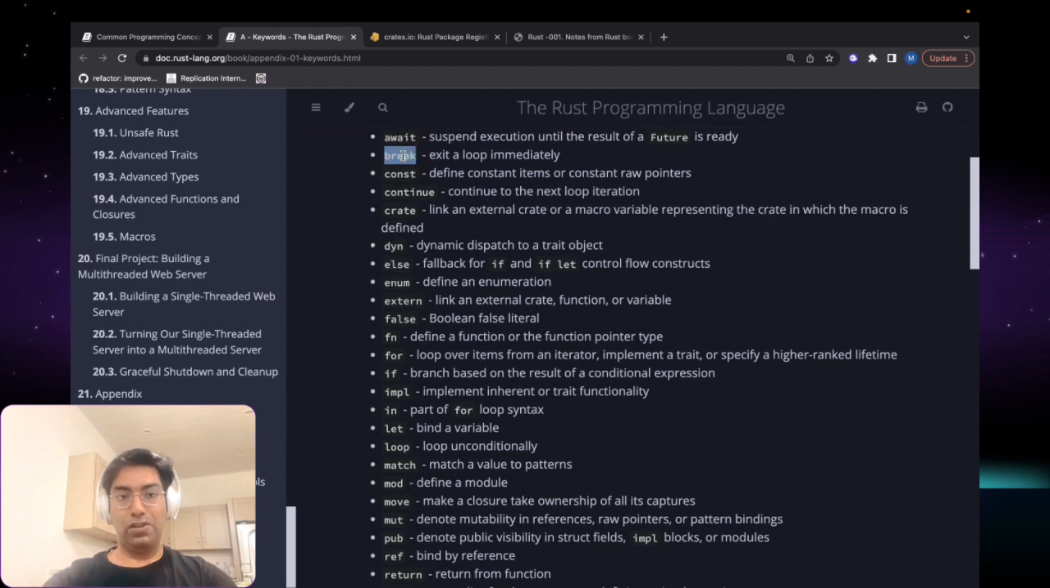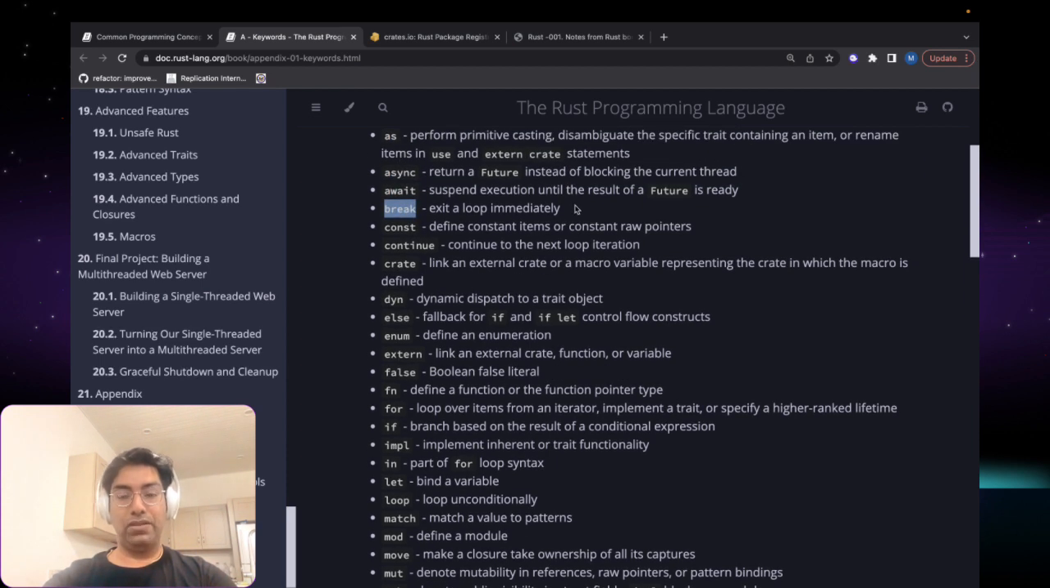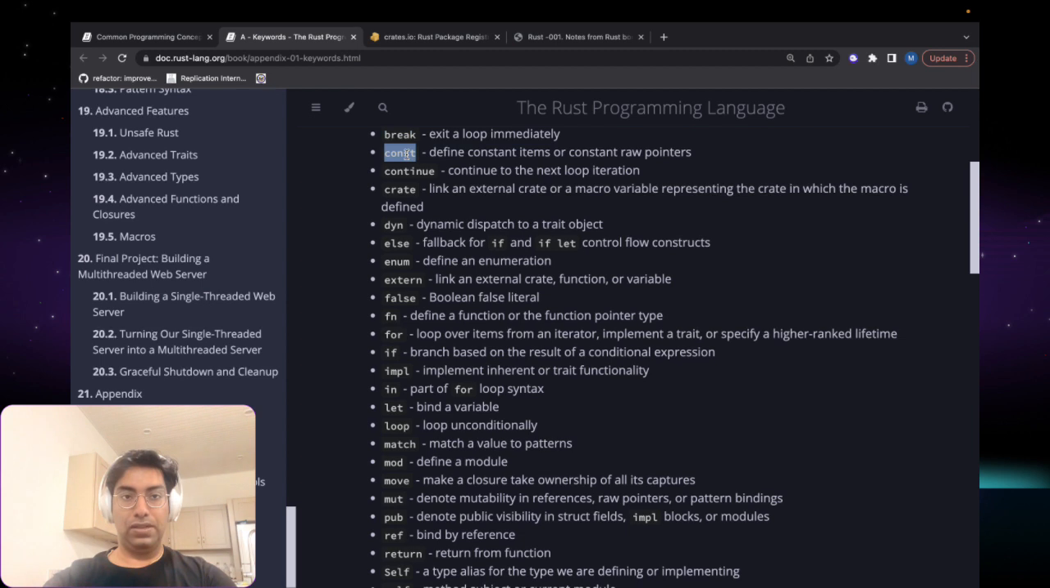You have break. We already saw this yesterday, right? Whenever we were receiving a correct input that matched the secret, we were breaking from the loop. Yes. We also saw continue. If for some reason there was an error from the input, we were just continuing the loop. So this was also common to some other programming languages.